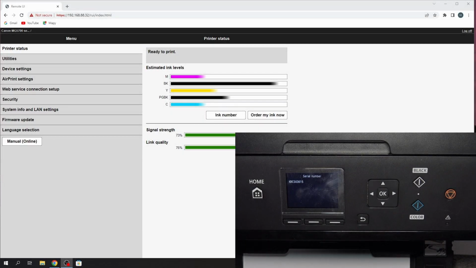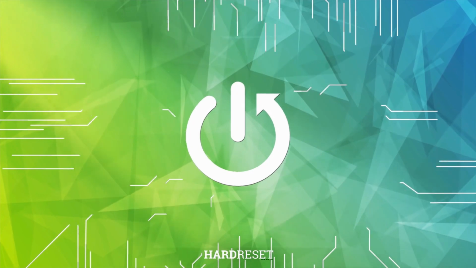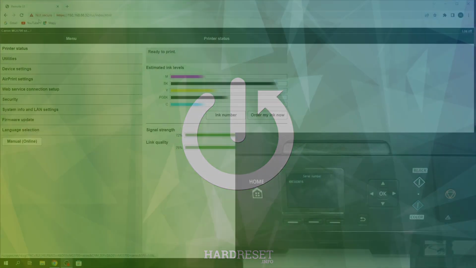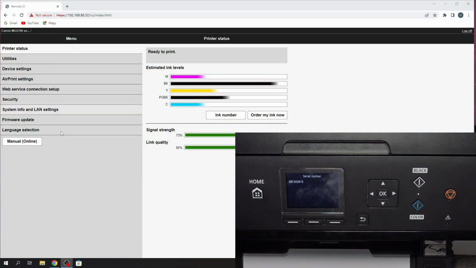In front of me is a Canon MG5750 series printer, and now I'm going to show you how to change the settings language, how to change the web server and settings on this device. So to do it, open your Ambit web server.